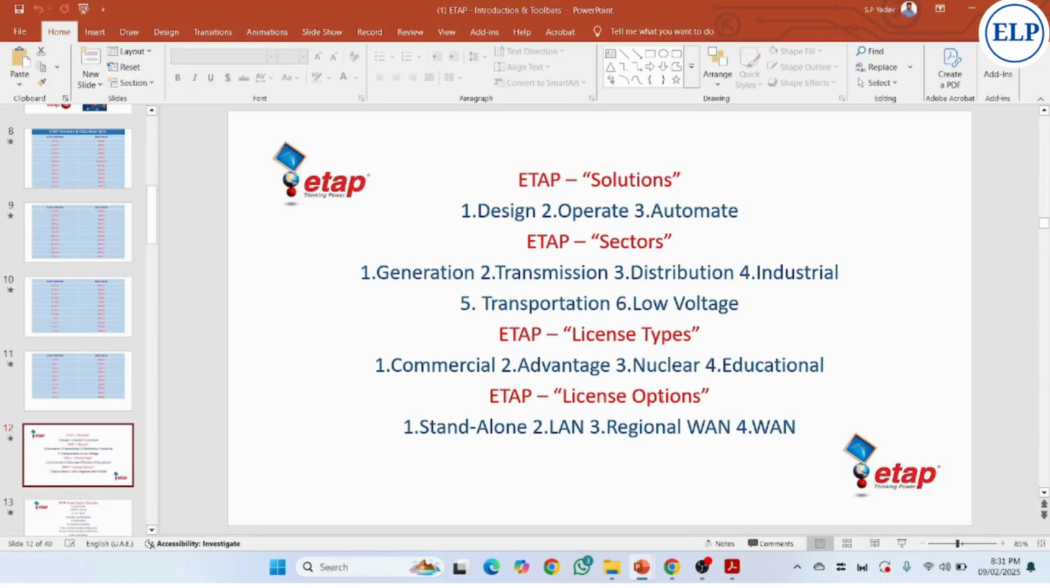Fourth one is license options. First one is standalone. This is specifically restricted to a single user, and a single project file can be opened in a single window. Second one is LAN, local area network, which is suitable for a single office. You can open multiple project files in multiple windows, but they are stored on your IT server within the office, within a company.